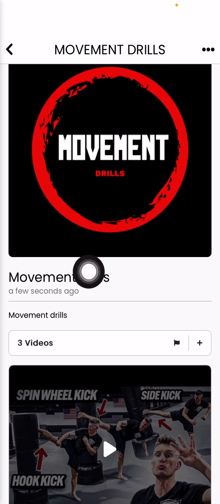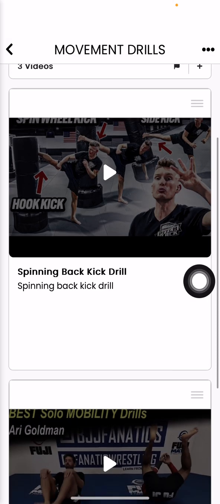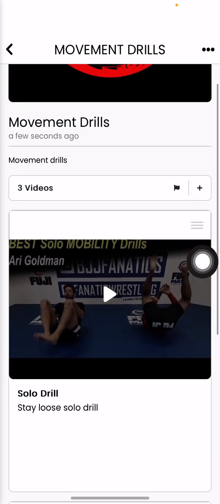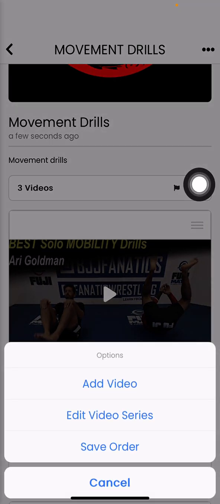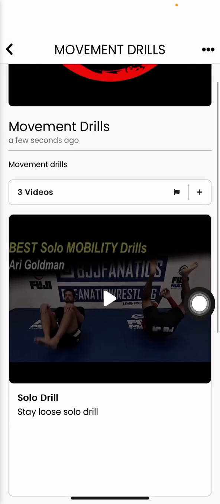And don't worry if you upload them out of order. It's very simple. Just tap on the three dots. This will bring up this menu to add video, edit the video series, or just reorder the videos that you've already uploaded. So you can see the little three lines. I can change that order. Tap those three dots, save order, and we're done.